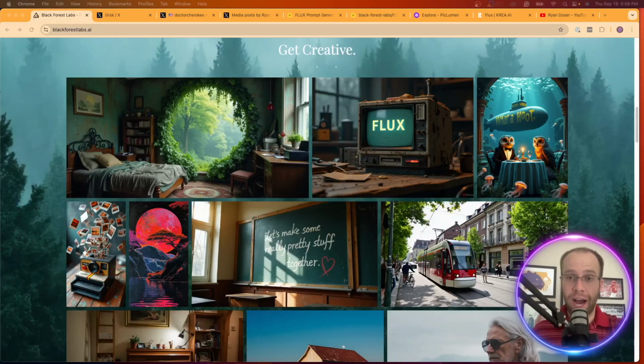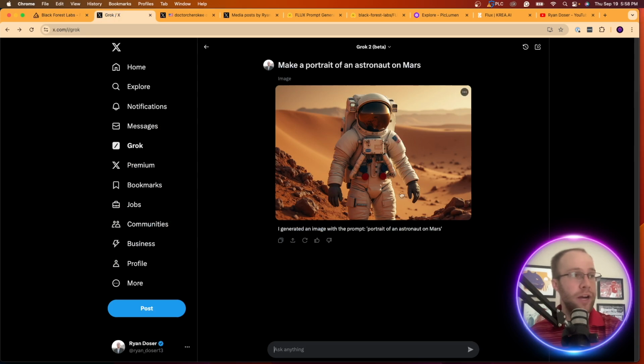Wondering how to generate high-quality AI images for free using FLUX.1? Well, guys, in this video, I'm going to show you three different ways that you can access FLUX.1 without paying for a subscription to Grok. So be sure to stick around to the very end.